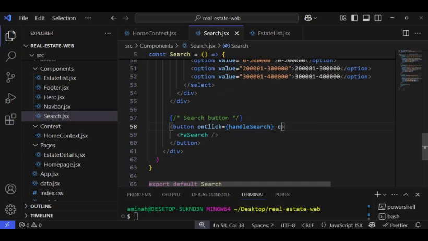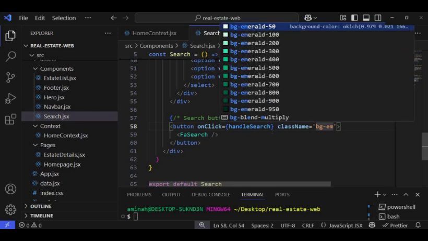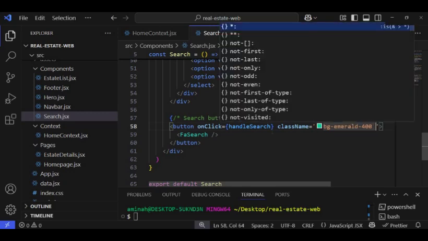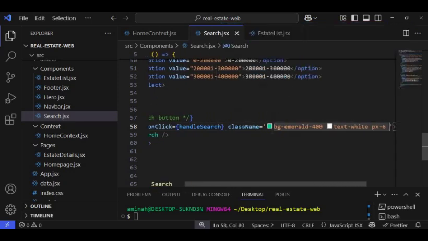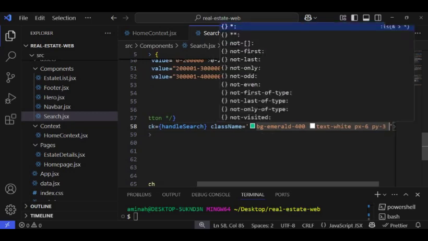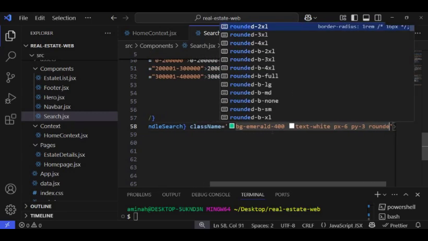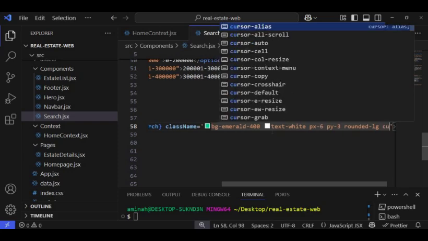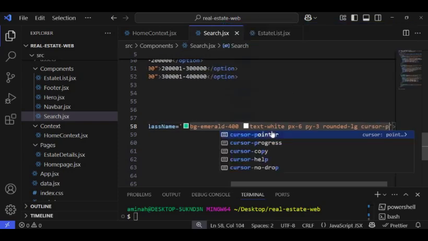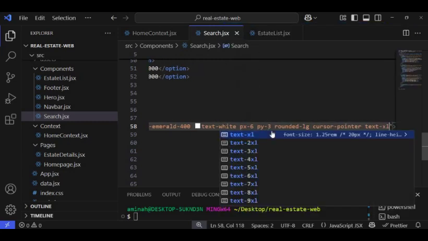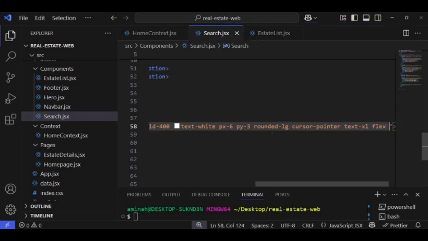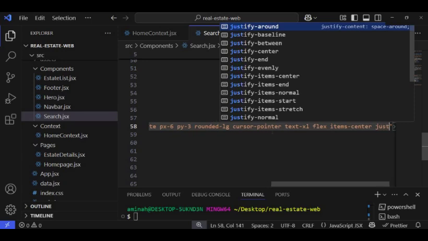So for the button now, the background color is going to be emerald green, 400. Text color will be white. PX will be 6. PY will be 3. Rounded, that is the border radius, LG. Cursor will be pointer. And the size will be XL. Display here will be flex. We want the items to be at the center. Justify center as well.